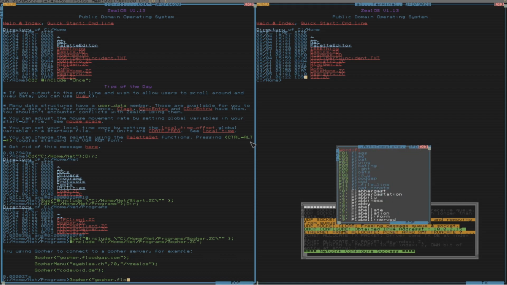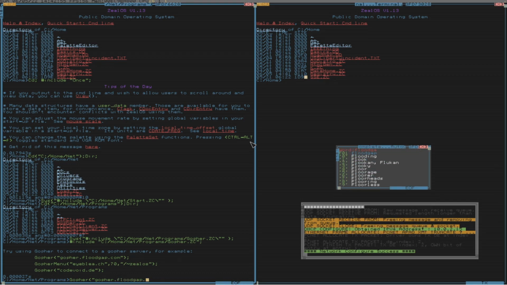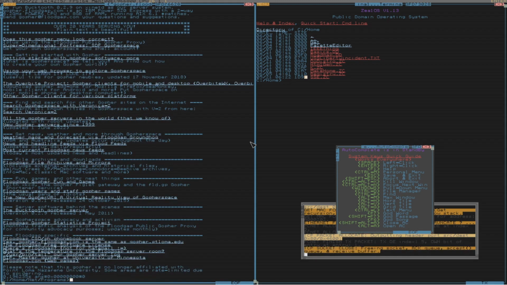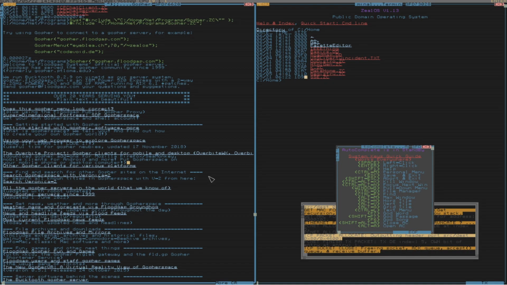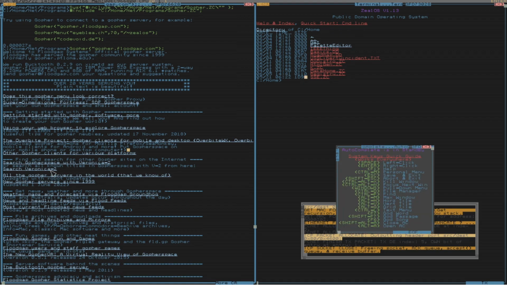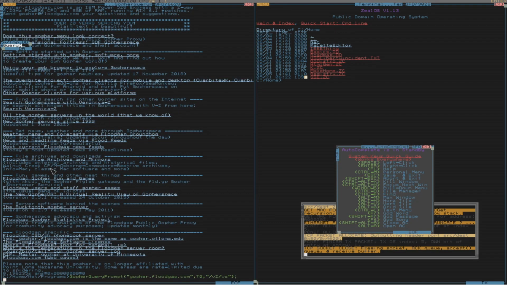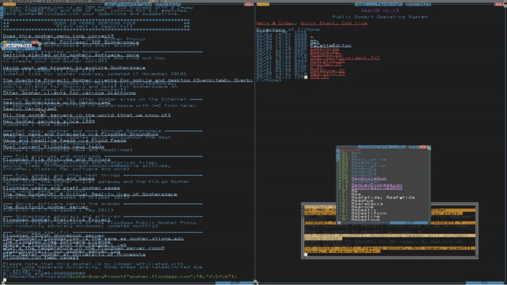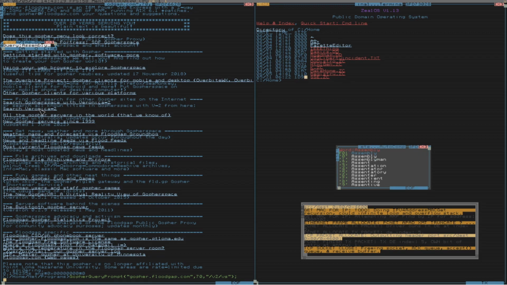So let's go and look at floodgap.com. This website is pretty cool because it gives you a bunch of links to important websites such as a search engine. And with the search engine, you want to use the search engine. Easy. You type in whatever, you click on that Veronica 2, that's the name of the search engine. You write in like assembly, and you press escape to enter.